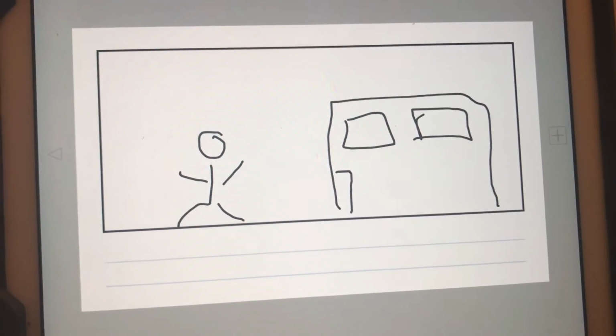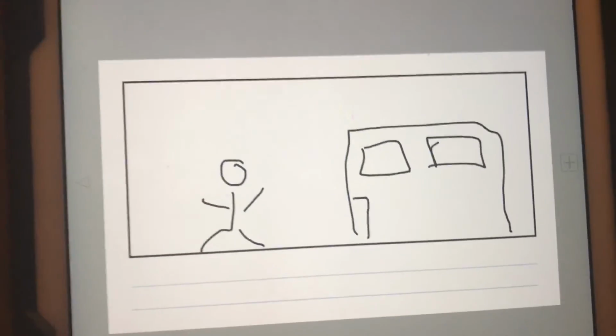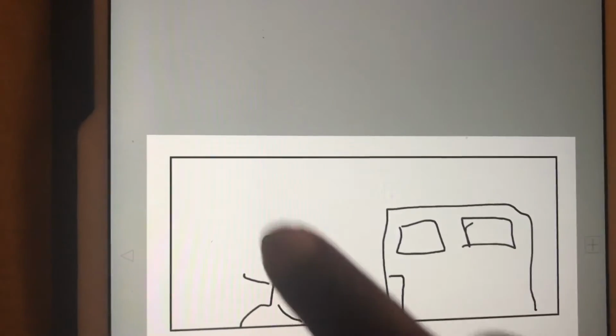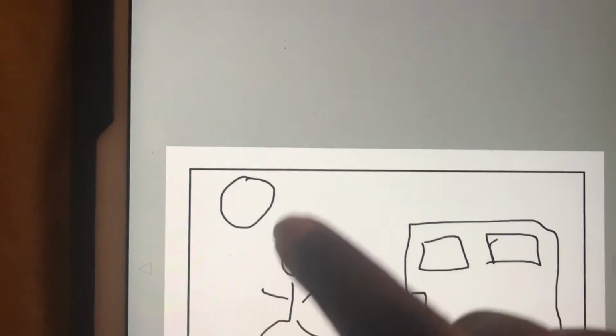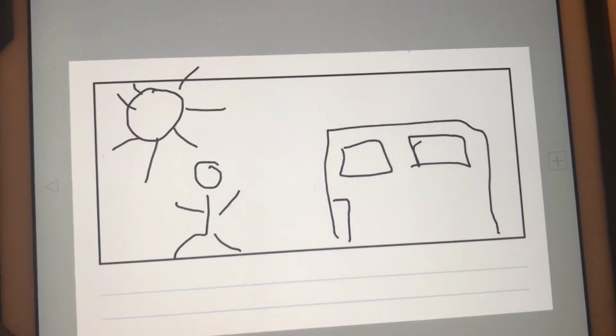And I'm thinking I want the sun in my shot. So I'm going to go ahead and draw the sun. Kind of hard for me to do this with this hand, but I think I'm going to do another cut. No, I'm going to try it. There we go. So there is the sun. But now I've decided I don't want the sun to be on this side.